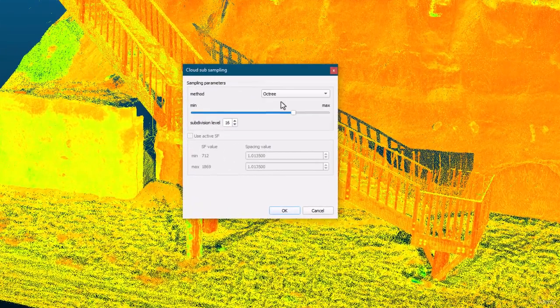The third and final method of point cloud subsampling is the octree subsampling method. With this method, you select a level of subdivision of the octree at which the point cloud will be simplified. In each cell of the octree, the nearest point to the octree cell center is kept. The higher the level of subdivision is, the smaller the cells are, and thus the more points you'll keep in the subsampled point cloud.